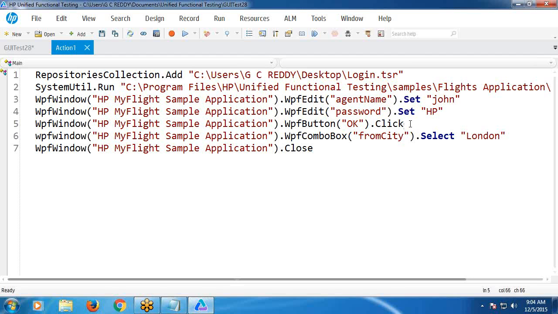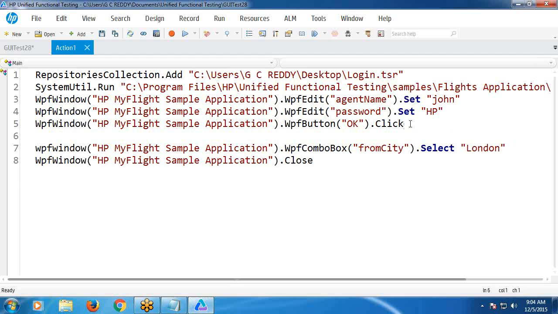Next, after OK click, first repository purpose over. Remove this repository. First find the position of the repository. I am taking one variable, position, equal to... it is a small script. If it is a lengthy script, you can increase the execution performance by dynamic handling of object repositories.